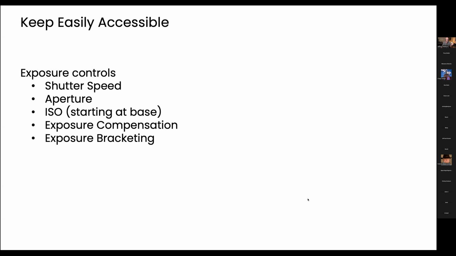Moving on. Things I like to keep easily accessible. The obvious, of course, right? Shutter speed, aperture, and ISO. Make sure you know where those are at for what mode you're in. Those are the settings you're going to change the most often. Make sure those are readily accessible. Those are pretty much a given. If you do use some of the auto modes, make sure that exposure compensation is right at hand.